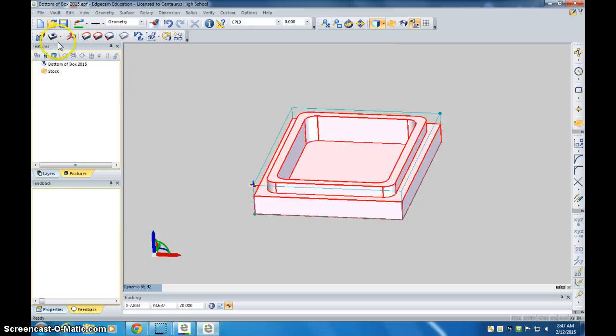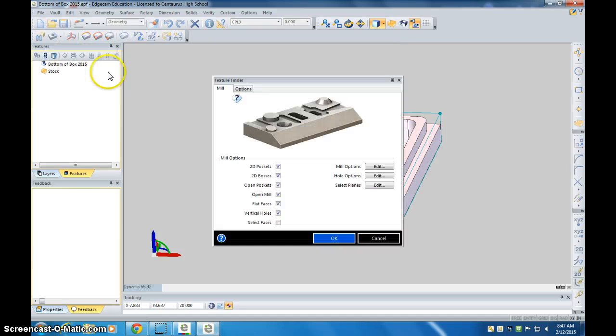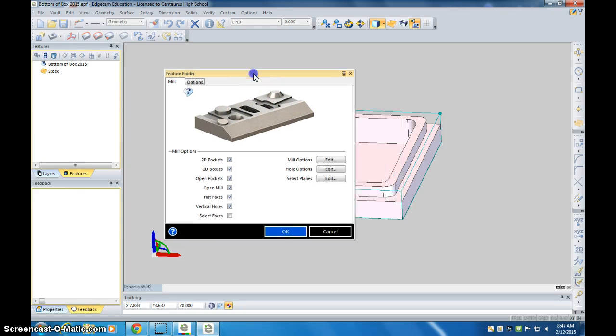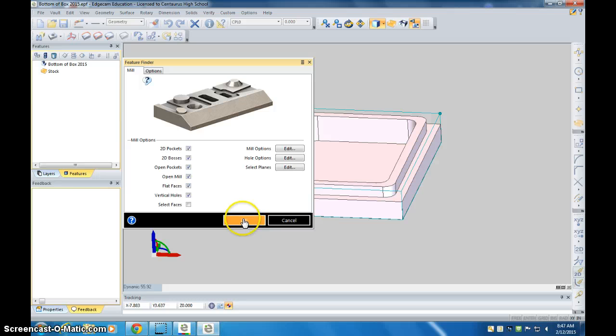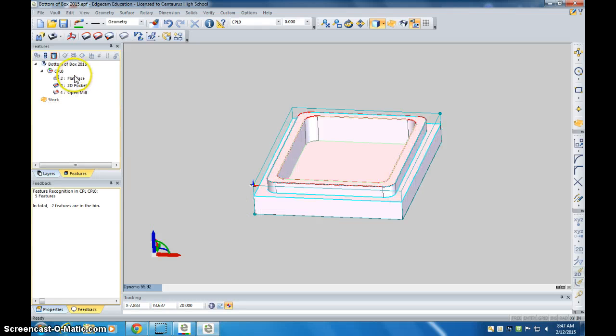The last thing you do is click Feature Finder, which is this little binoculars here, and your image should look like this. If it doesn't, that means your CPL was wrong. You got to redo your CPL. So we click OK, and now it found the different features on this block. So it found the pocket, the mill. So we should be good there.